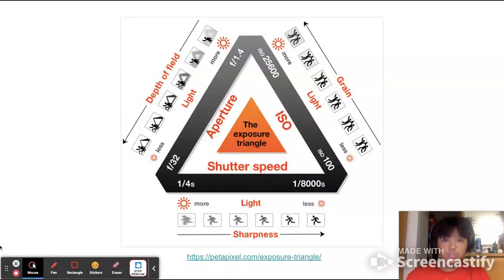All right, before we start shooting, it's important to get the basic settings of photography down. And this triangle represents those basic settings. They are ISO, aperture, and shutter speed.